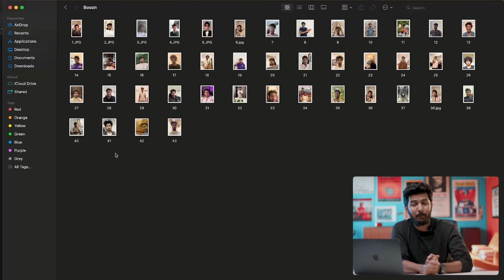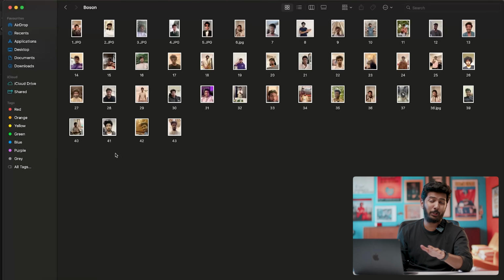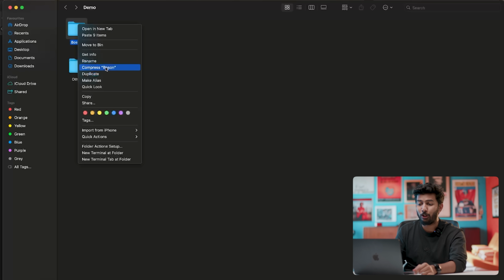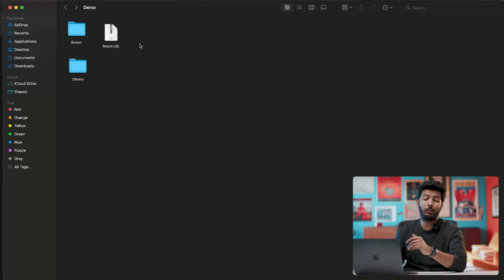I have about 43 pictures, but honestly, about 20 to 25 pictures will do. All of these pictures were taken from my iPhone. Just make sure they are high resolution and high quality. So I have all my pictures in this folder called Boson, which is a nickname that I use. And what I'm going to do is I'm going to compress this into a zip folder. Now, once you're done with this, you're done with the first step. You have your data set ready.